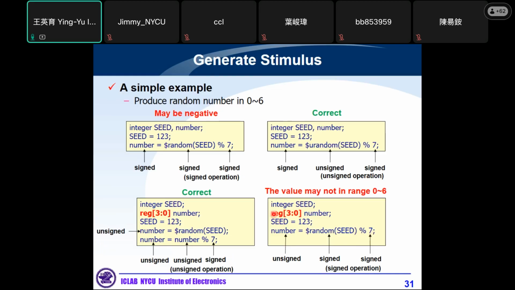In short, if the right-hand side of the equation performs signed operations, it produces a signed result. Assigning that signed result to an unsigned variable on the left side might lead to an out-of-range value. Therefore, when generating a random signal in the range of 0 to 6, the key is to use the correct operation type, preferably an unsigned operation, to avoid errors.